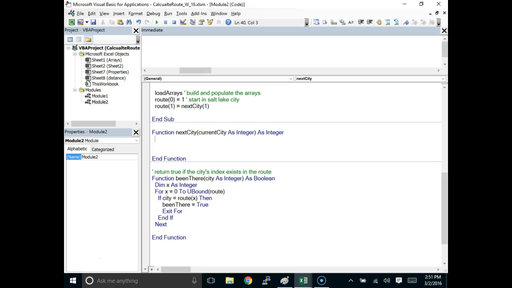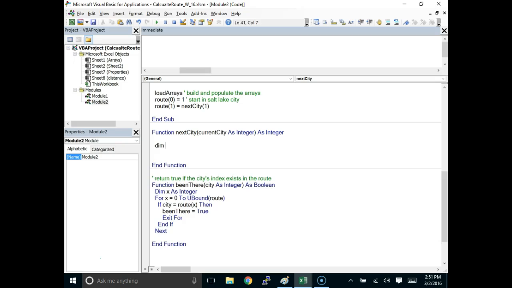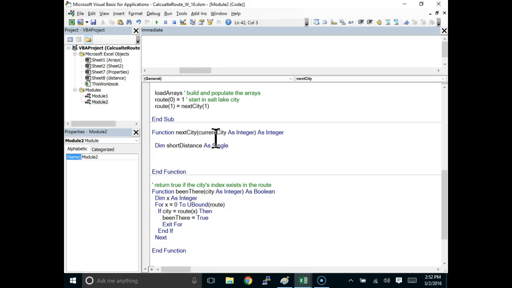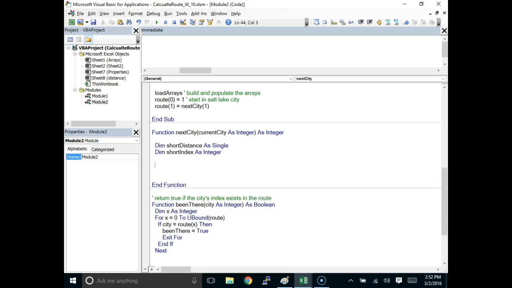Okay, so here's how I'm going to do it. Dim, I'm going to call something short value, or short distance, as a single precision floating point number. And I'll declare another one called short index as an integer. And I'm going to have to look across that dimension of the array. So I'll need x as an integer as well.